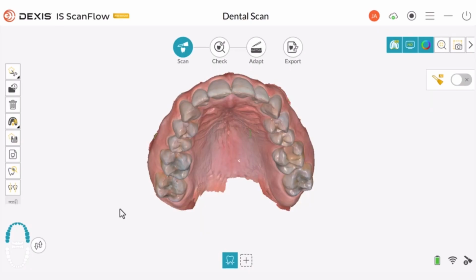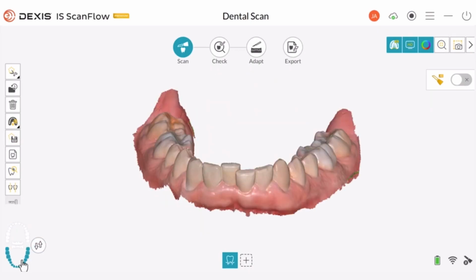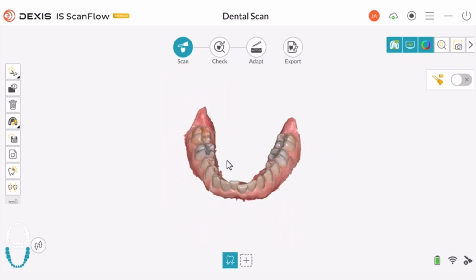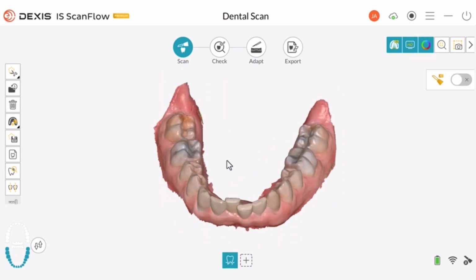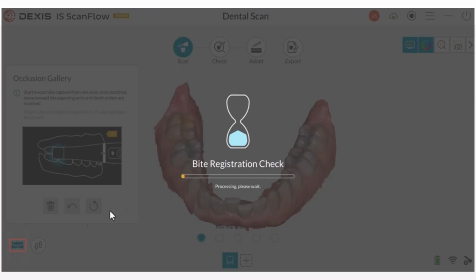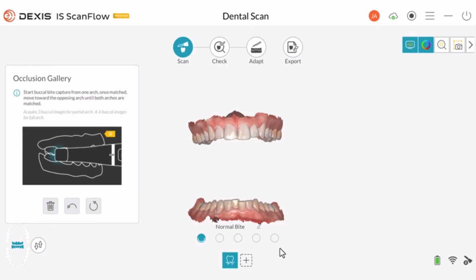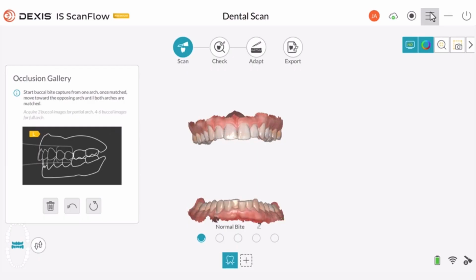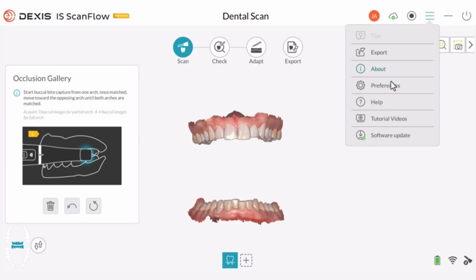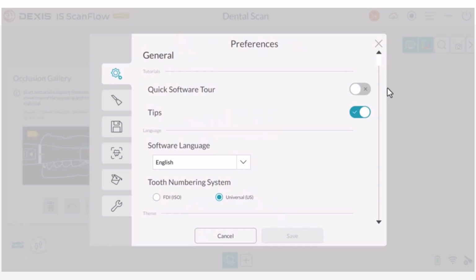The first step is to make sure you have scanned your upper and the lower arches. Then you will have the ability to scan the byte by clicking the buccal byte registration icon. Next, you need to verify the extra byte capture icons can be found at the bottom of your screen. If you don't see these icons for multiple bytes, you can activate this feature through the Preferences menu. Simply click on Menu, select Preferences, and verify the extra byte capture option is enabled.